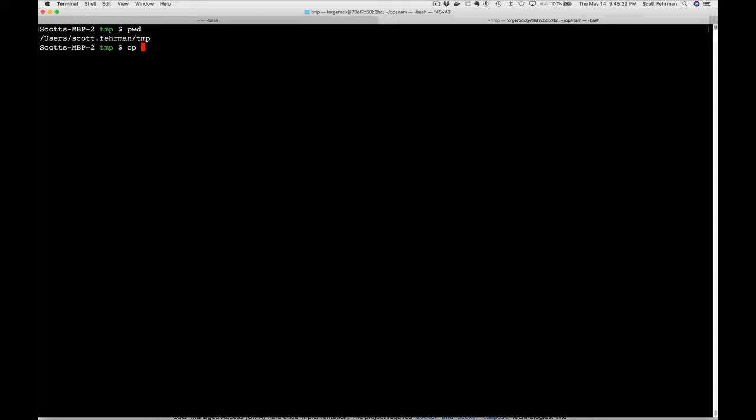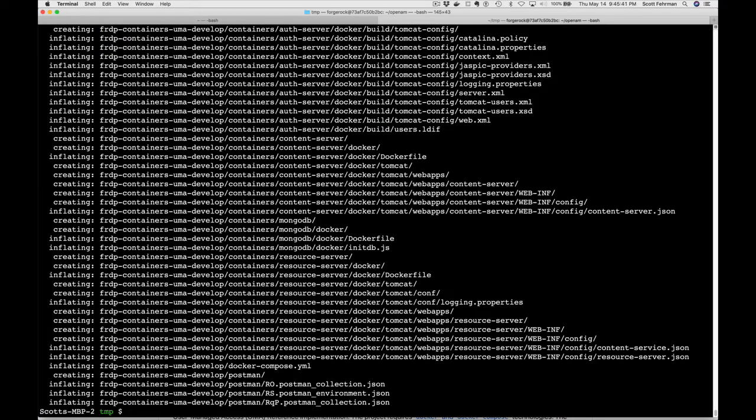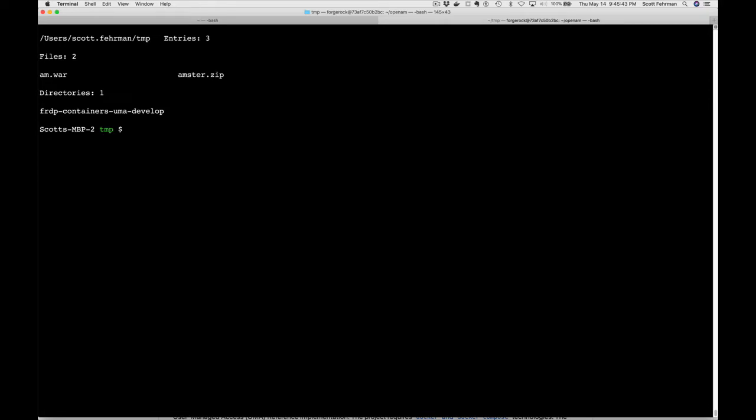So I'm going to copy from downloads, the FRDP-container zip. Actually, I don't need to copy it. I need to unzip it. So we're just going to unzip it to this folder. And that gives us a folder that contains the project.